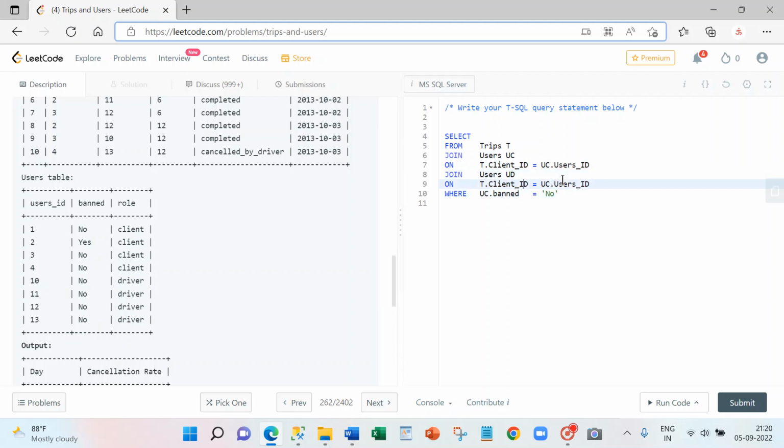For that I need to join the same table with the driver ID: trips driver ID is equal to UD, because the users table is used as the driver table and as the client table. I've just used the table alias. Now we also need to include only the unbanned drivers, so UD banned is no. Now this is going to give us all the trips where both client and driver are not banned, so they are valid people.